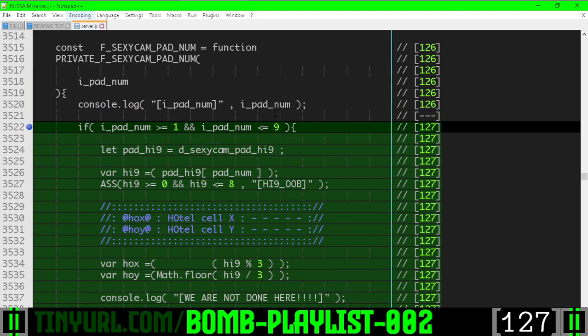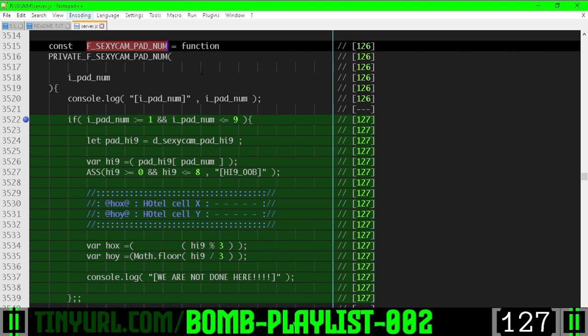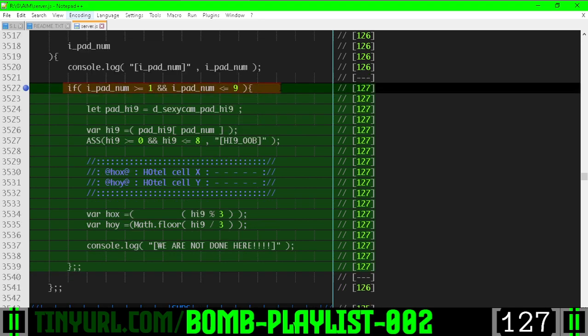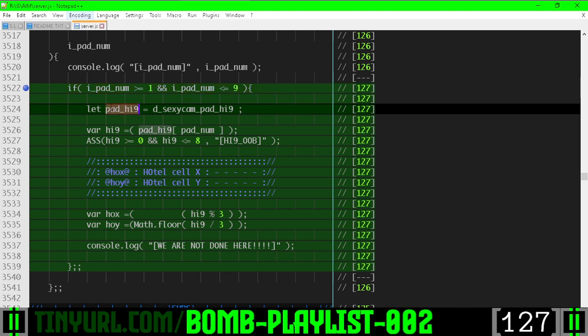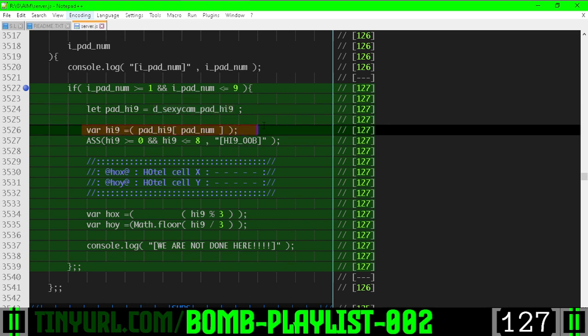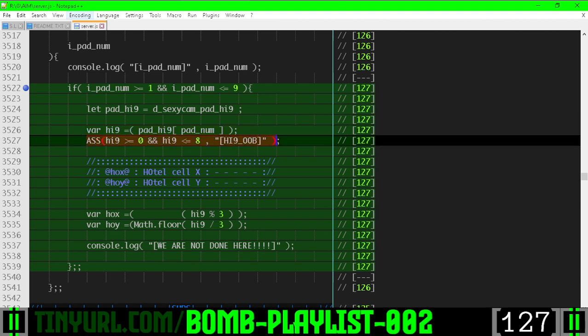Here's where we're going to use that lookup table in the SexyCam pad number function. If the number is between 1 and 9 inclusive, then it maps to a hotel in the DOM. We'll get a shorthand reference to that lookup table. We'll get the index of the level pack that we want to zoom into. And we will make sure that that value is between 0 and 8 inclusive.